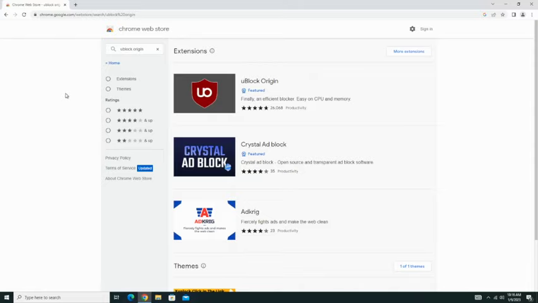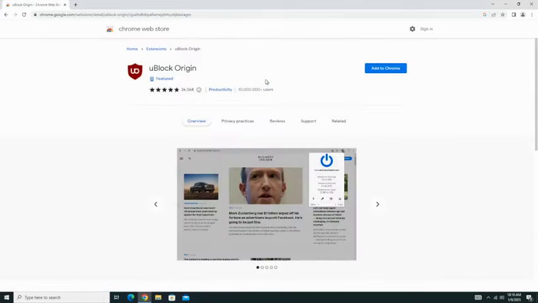So search for the ad extension and then click on the one you want. Press Add to Chrome. In the pop-up, select Add Extension. And there you have it.